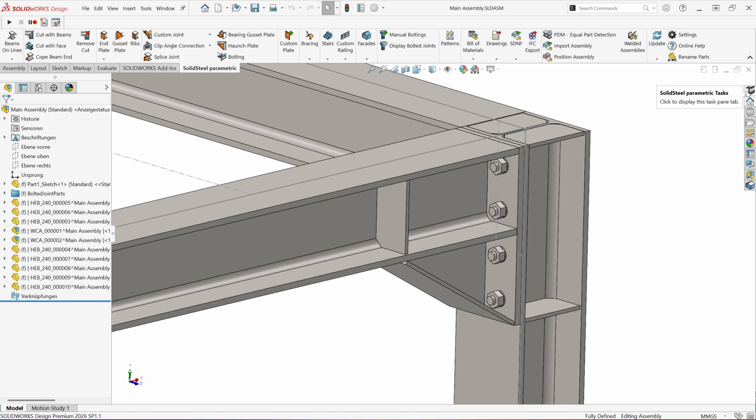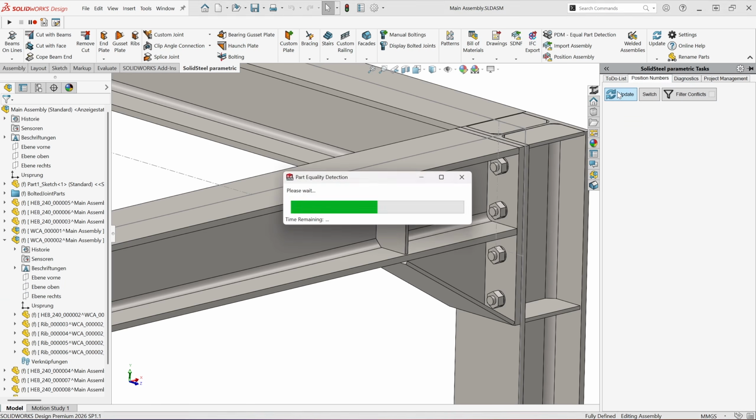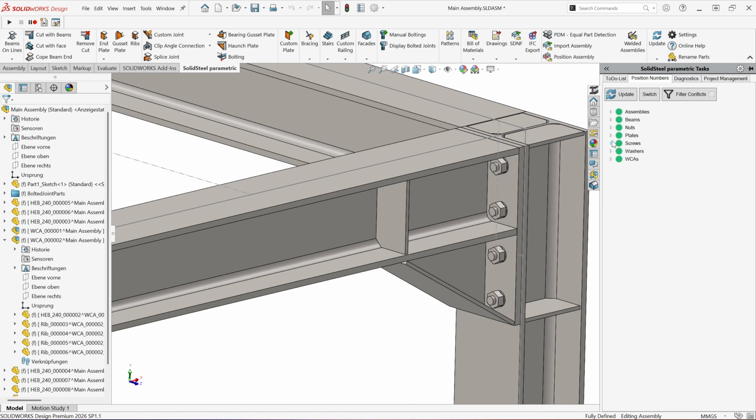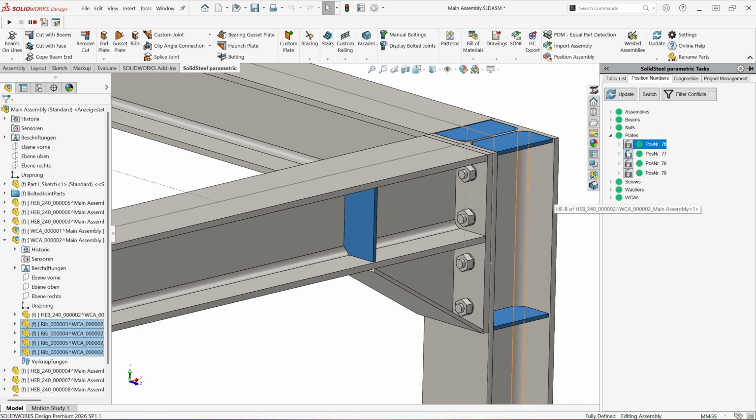To do that, we open the SolidSteel tasks, click on the Position Numbers tab, hit the Update button, and we can already see all the categories appearing. If we expand the Plates section, we can see what the equal part detection has done. For example, all identical ribs have been recognized and grouped under a single position number.